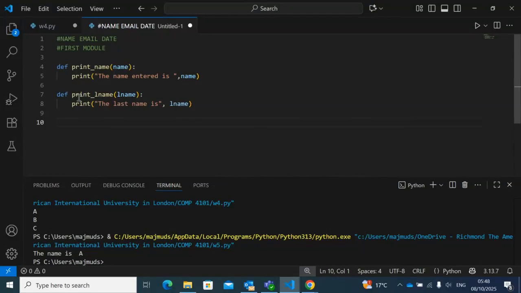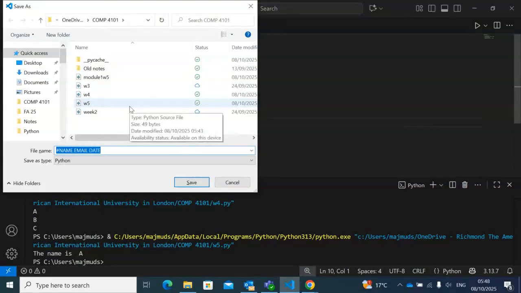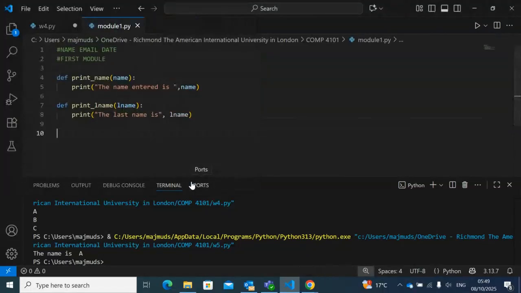Okay, so basically you've created a first module. We didn't save it, so save this file. Now remember, save this file in the same place where your Python codes are, or in the week 5 folder, or the folder that we've made. And let's call this module 1. There's another module over there, but let's call it module 1 and save it. So this will be the first module that you made, which has got 2 functions.